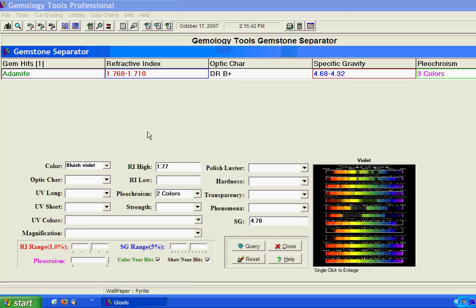If a measurement is in the normal range, the text of that field will be black. You can tell if you have a near hit when the text color is not black. As you can see, adamite is our only gem hit. If you'll notice, the gemstone text color is green. This means bluish-violet isn't in the gemstone database for adamite. However, the base color violet is. Adamite is commonly found in violet hues, but has not been reported to have been found in bluish-violet.